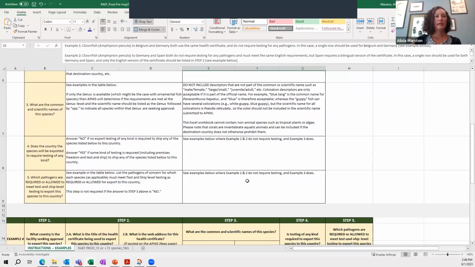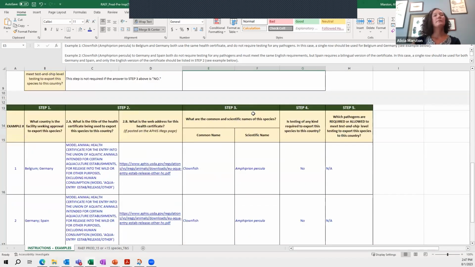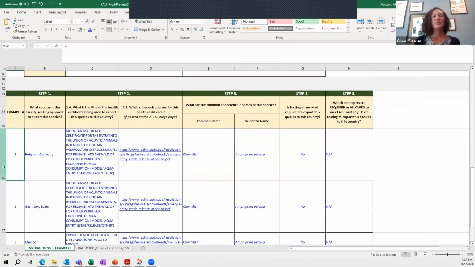So after the instructions and the details, we have some examples down here. So this is an example. One of the nice changes is that now if they're exporting a species to an EU member country, and it's just several EU member countries, and they all use the same health certificate and they all have the same testing requirements, they can put all of those on one row per species.